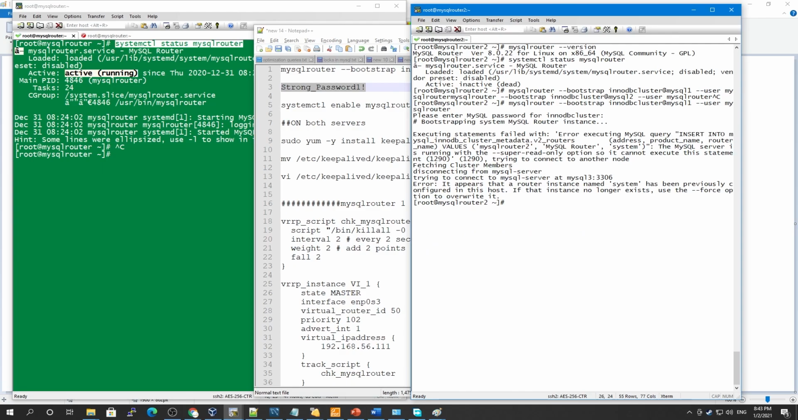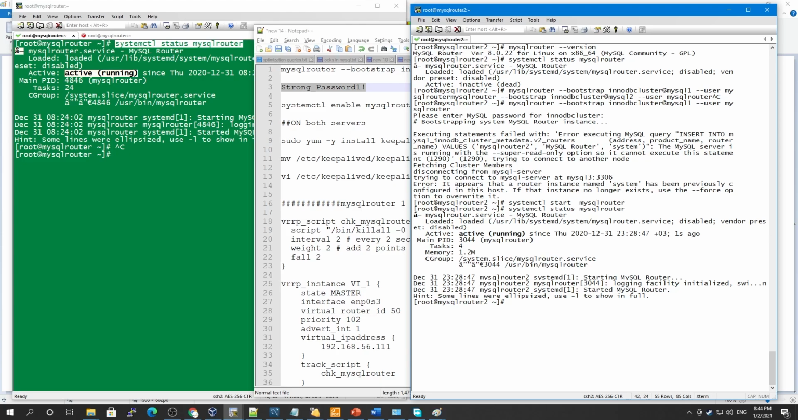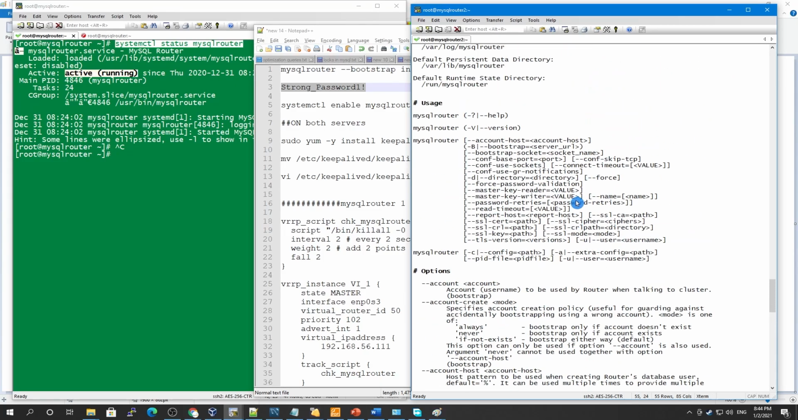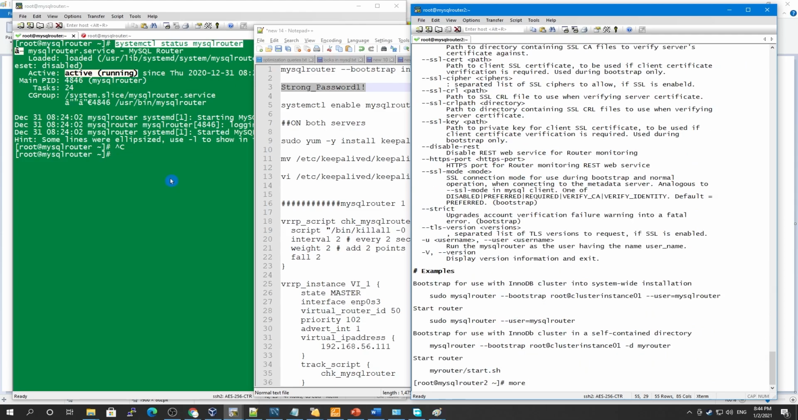Okay, I think I have already bootstrapped this one, and I believe yes. I think I should only start this. So if it is not bootstrapped, you can do it like that. So let's start and check the status. If you want to know whether it has already been bootstrapped or not, what you need to do is mysqlrouter --help. This help shows there is a configuration file here, this one guys. So you go here and check the configuration.